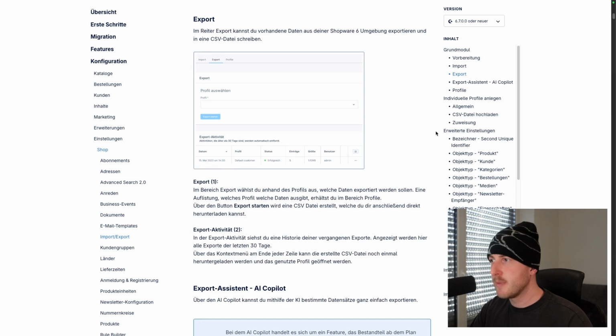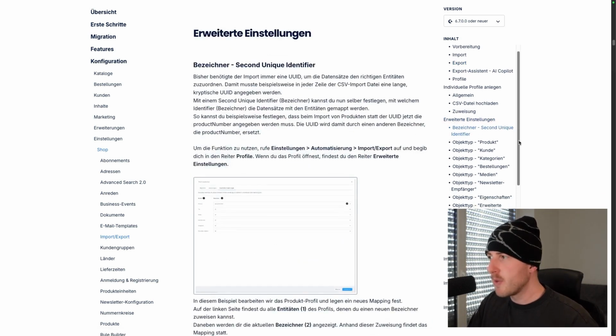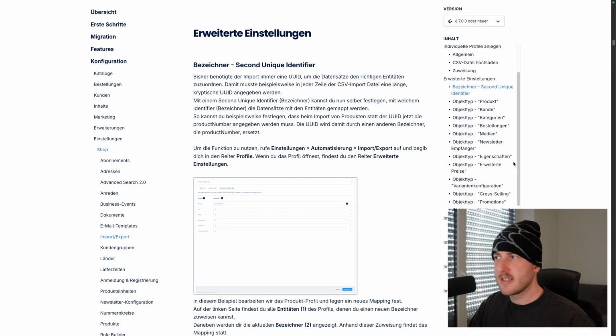What exactly does that mean? We're going now in the documentation article for our import-export directly to the advanced settings. Now you're initially a bit overwhelmed with info on the right side. There are many individual topics here, but essentially you don't always need all of them, just one. Yes, here the whole story with the identifiers and the second unique identifiers is explained first.